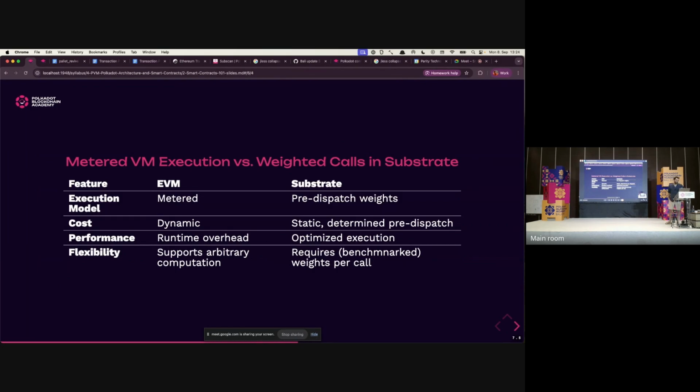Of course, it comes with some runtime overhead for smart contracts, because you have to run this tight loop and do this bookkeeping of the gas. So it costs some compute time. Whereas on Substrate, things are more optimized, right? You just subtract the fees once, and then you run the code without any kind of overhead.